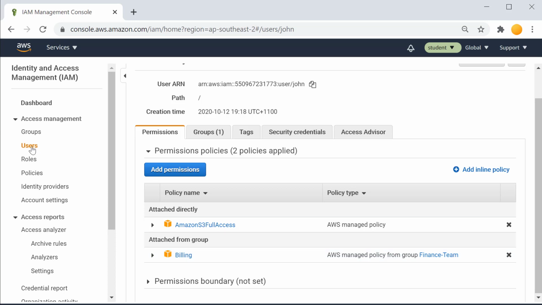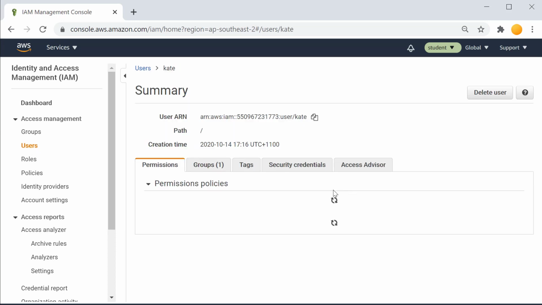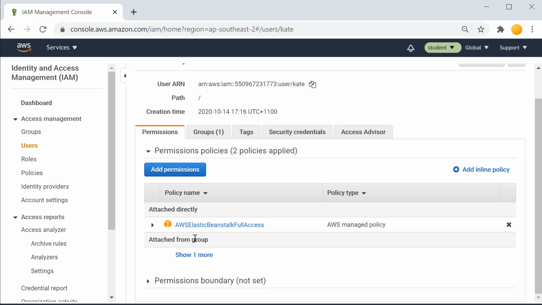If you go into the users and then click Kate, I have changed her attach directly policy to have Elastic Beanstalk full access. But because Kate is also part of the finance team, she inherits the billing permission. So the permissions that she's going to get are what is defined in Elastic Beanstalk and the billing.